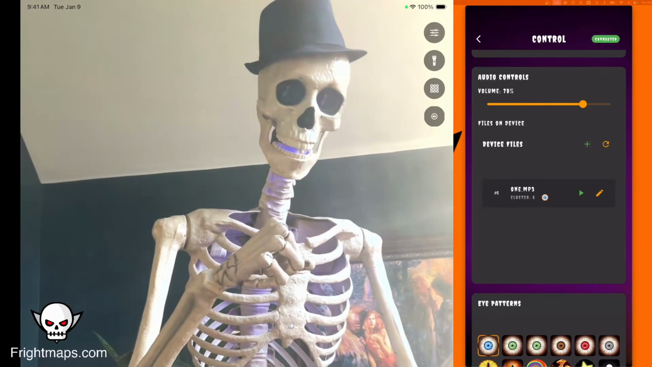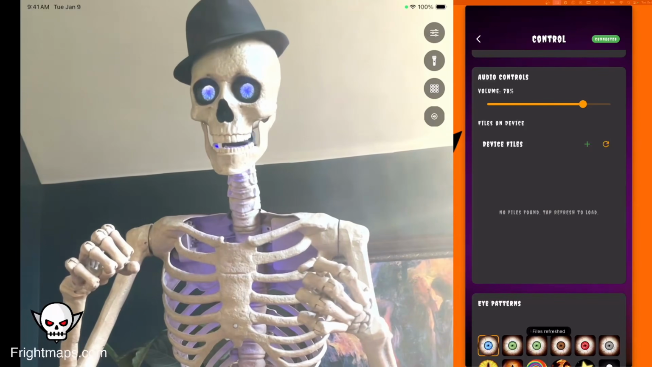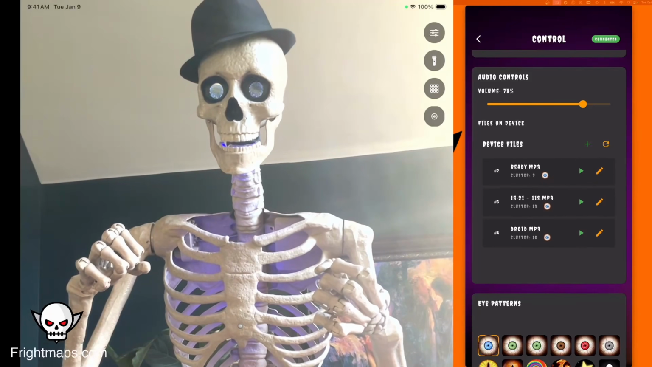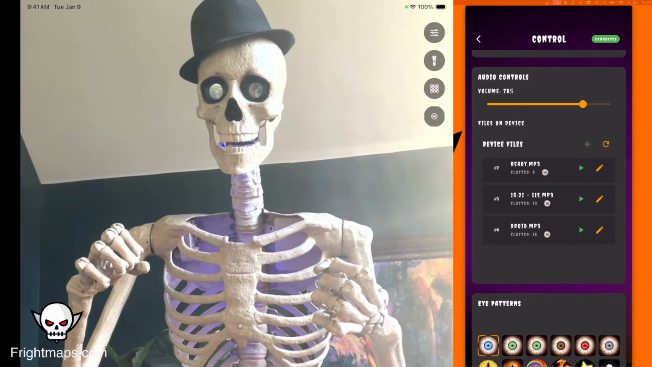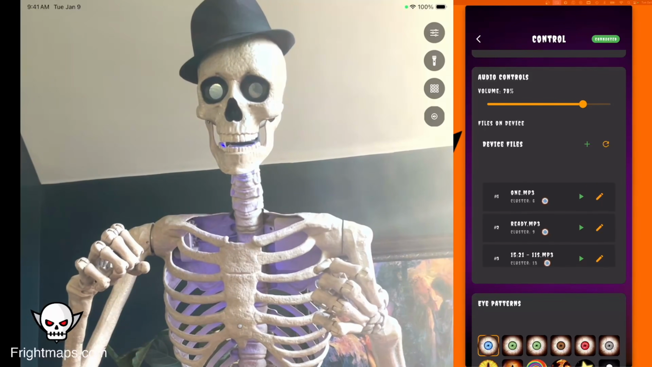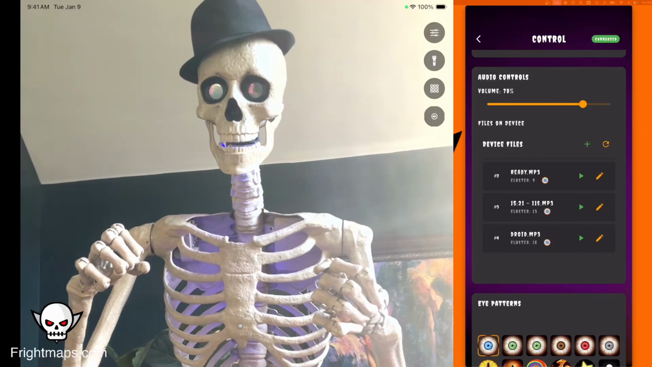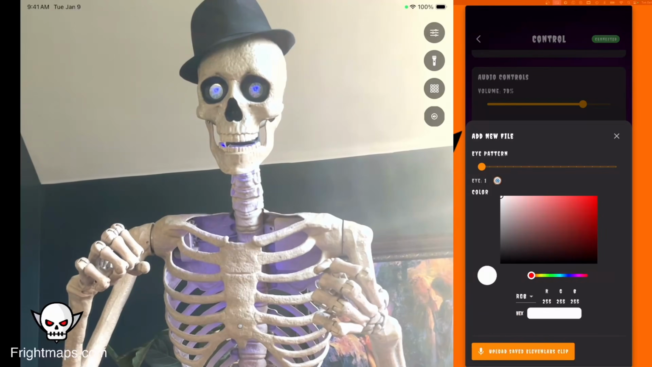Device files, you can sync them up. So refresh. And these are all the files that are on the Skelly. These are the ones that, if you're in sensor mode, will be where your default ones are. You could add more files. You can see we could play, we did that earlier. You could add a file. So you could change the eye patterns.